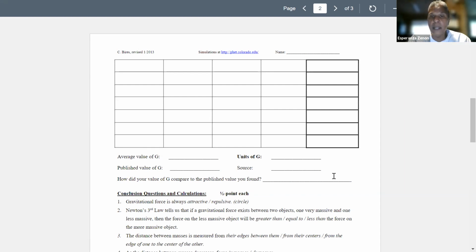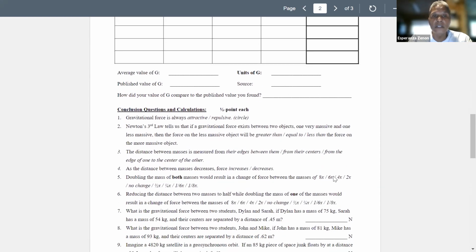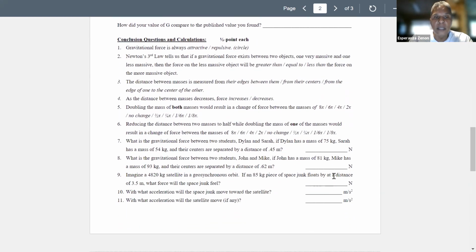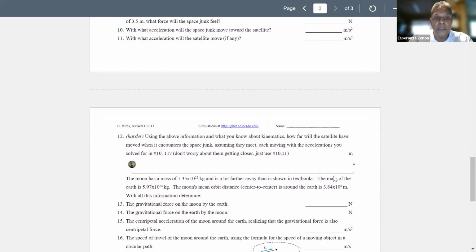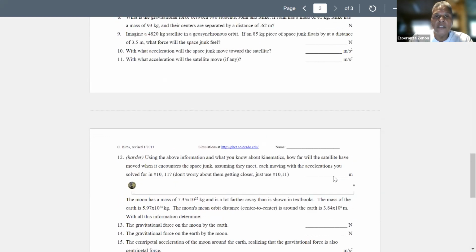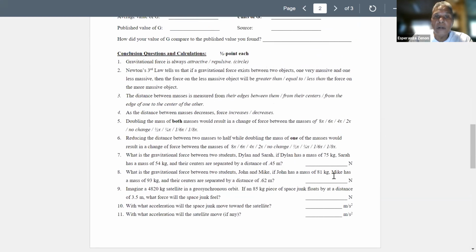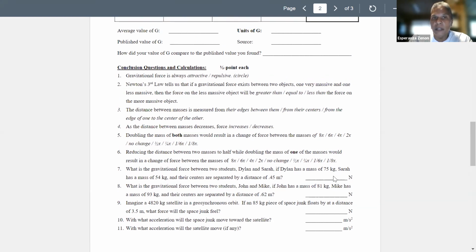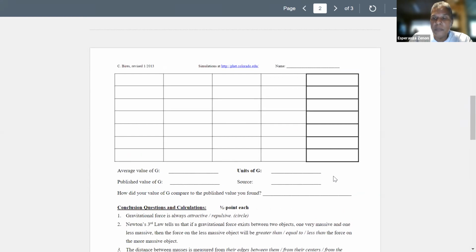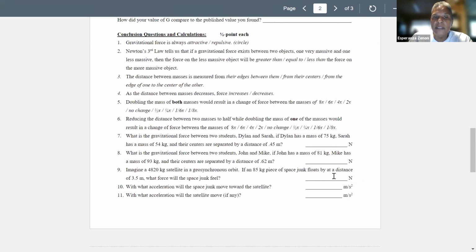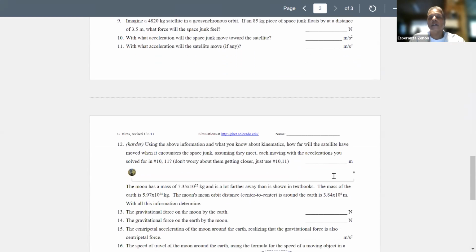And then beyond that, everything else is just to use the simulator to answer the question. So there are a total of 16 questions. You're going to use the simulator and any formulas that you might need to fill in the blanks or answer the questions. So that's the experiment handout. Complete the table and answer the 16 questions using the simulator. All right.